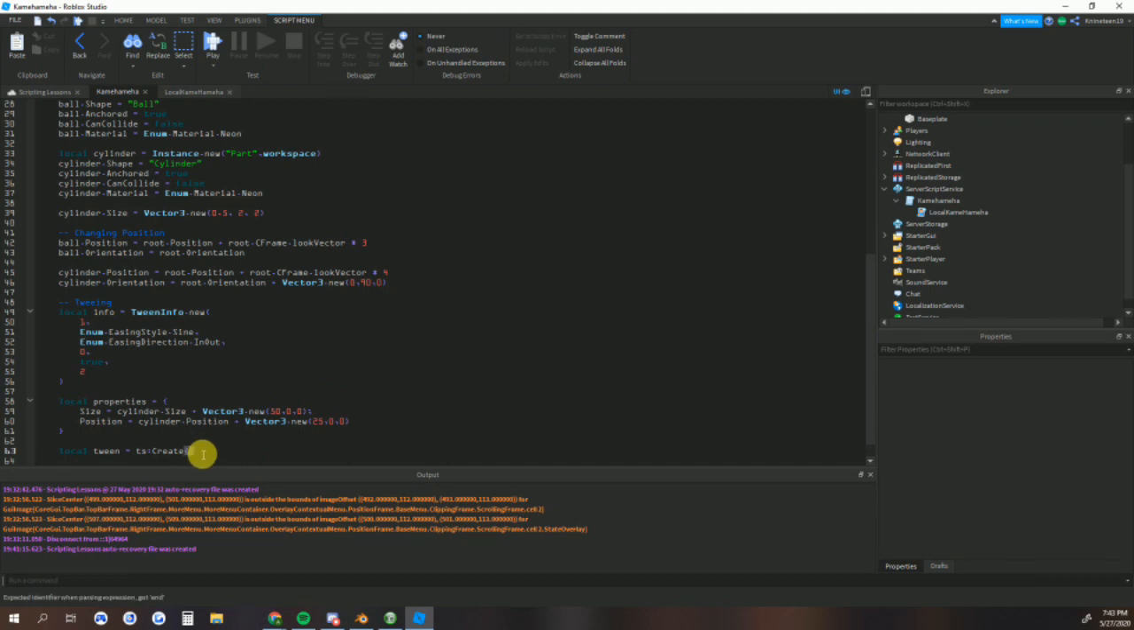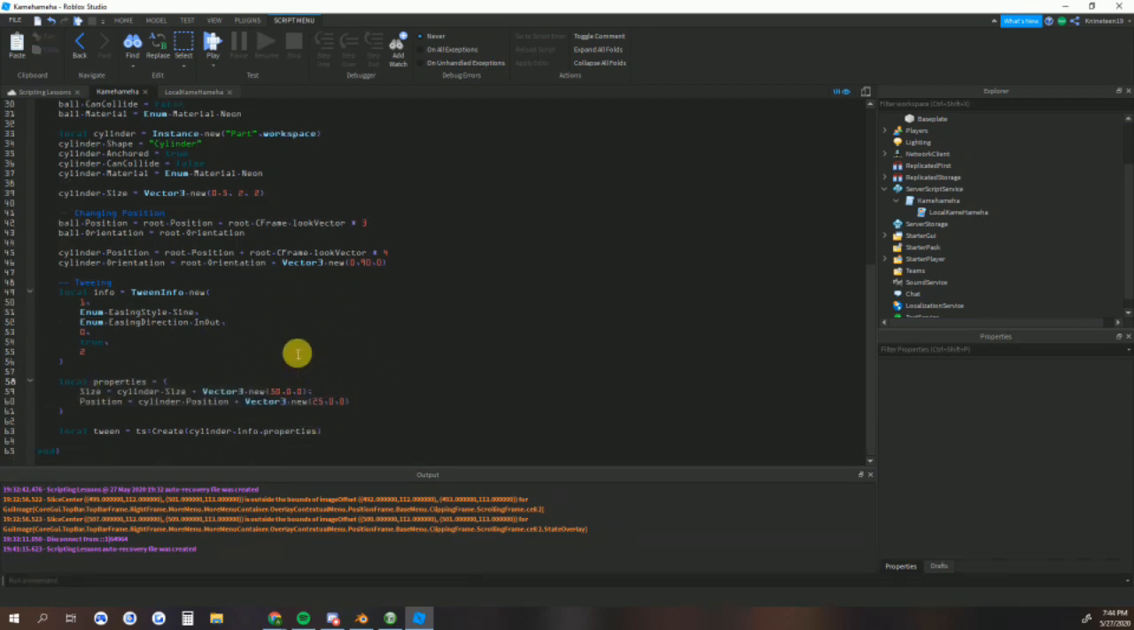Anyway, here's another thing I never remember the order of, but I'm pretty sure it's cylinder, then we put the info, then the properties. We created the basic tween info, then told the script what properties to change. Now we're putting it all together into an actual tween. We put the part we want to tween, the info, and then the properties. I think that's the order. And in order to start it, we just do tween play.